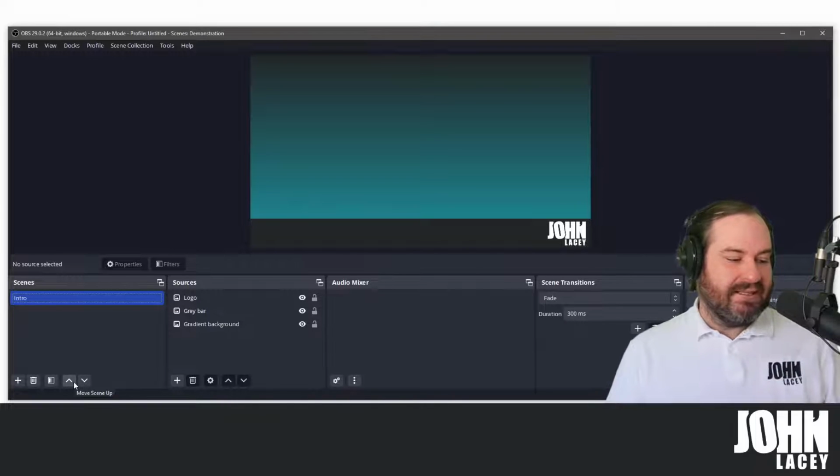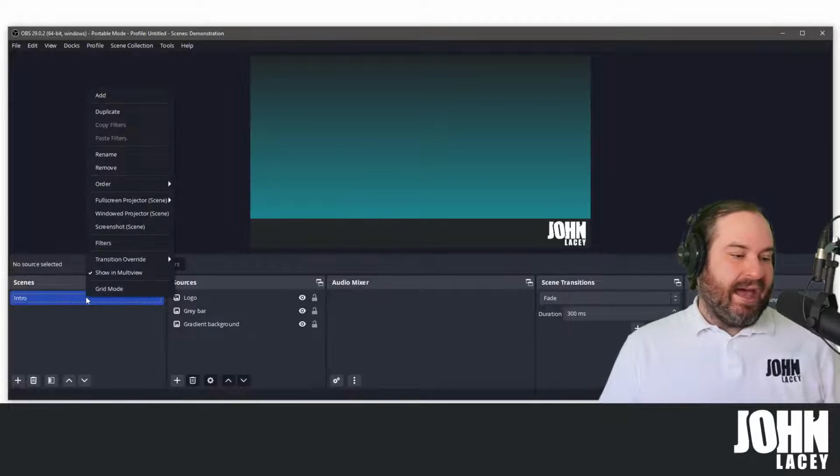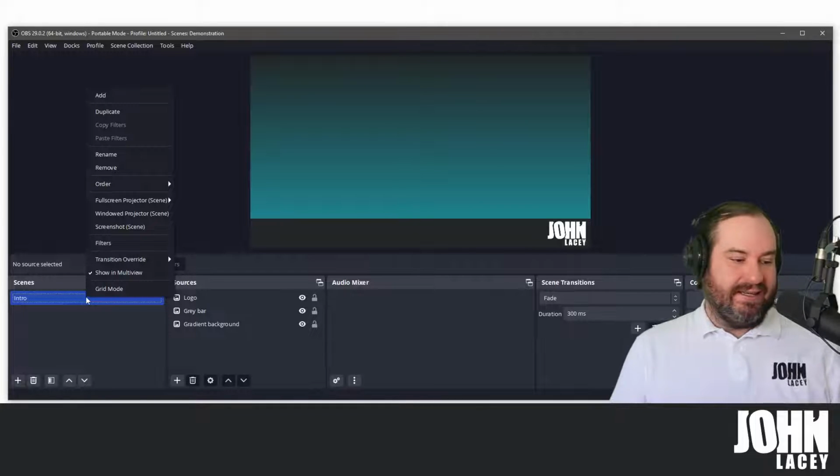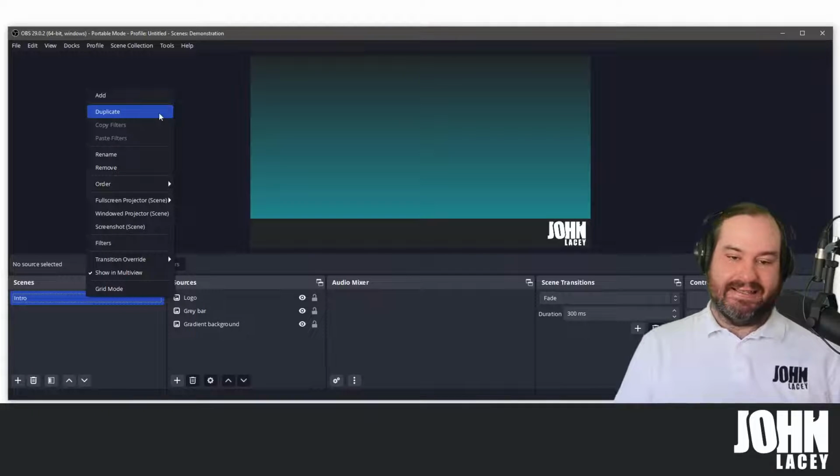And again, we've got the ability to move up, move down, and we can right click and see some of our other options here. One of the other ones that's really useful, which isn't actually a button down the bottom, is the ability to duplicate a scene.